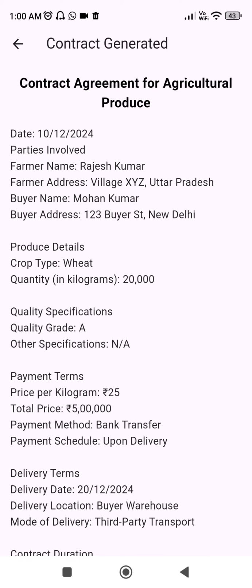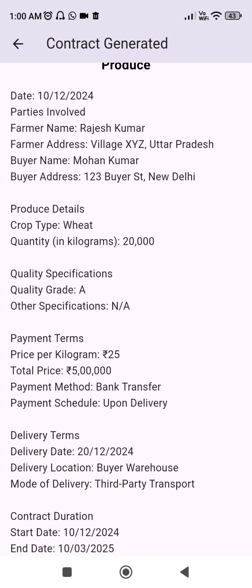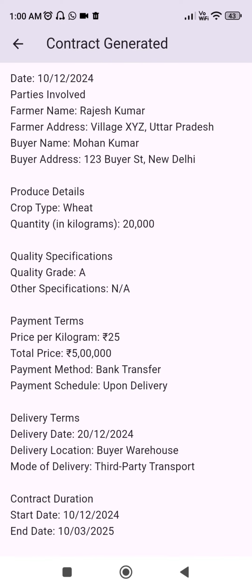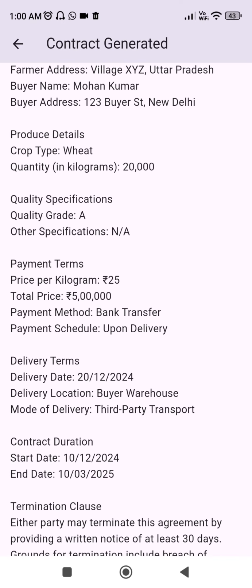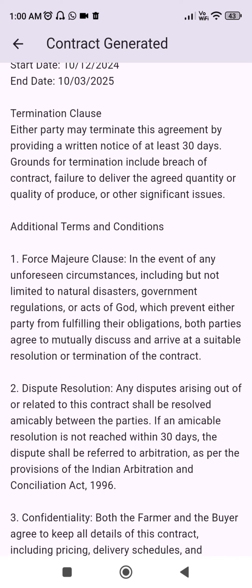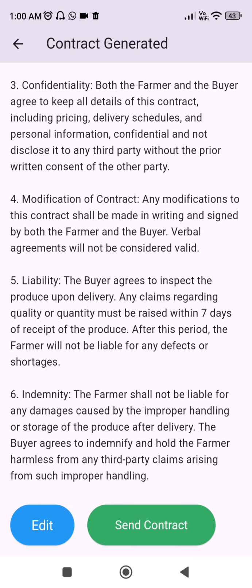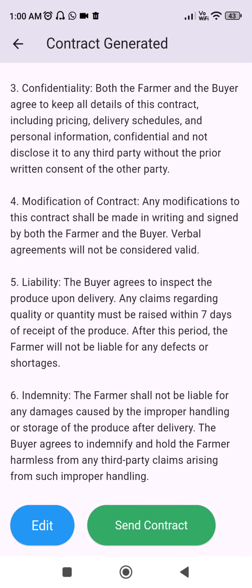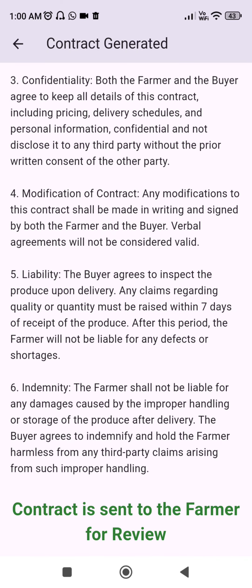This creates a draft of the contract which is like a summary for convenience, so that both the farmers and buyers do not have to read huge paragraphs of clauses found in full contracts. You can either edit the contract, or if everything checks out, you can send the contract. You can see the contract has been sent to the farmer for review.